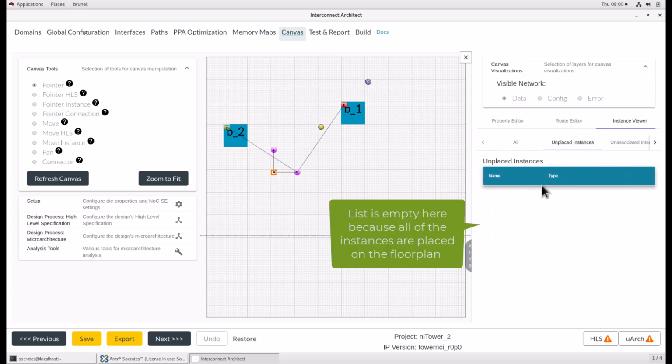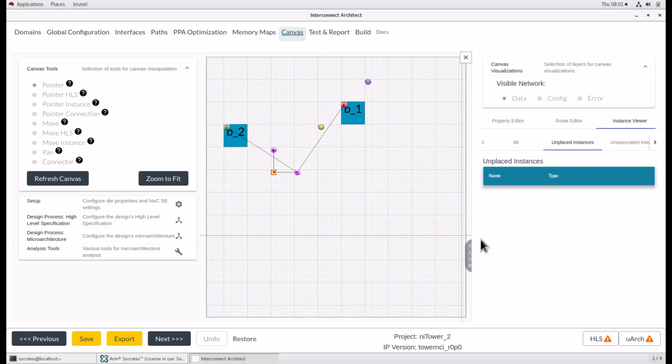Unplaced instances. Any instances which are defined by the design but do not have physical location information can be found here. To assign a physical location, click on the table row and the corresponding property editor will be opened. Once there, the user is able to enter the desired physical information and click update.